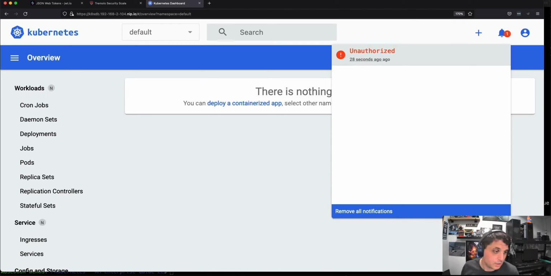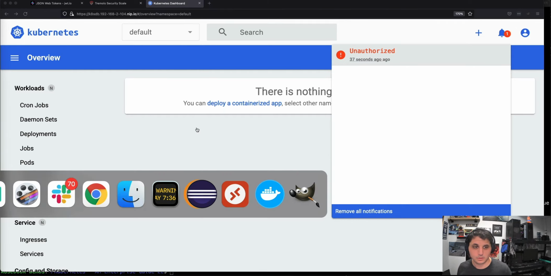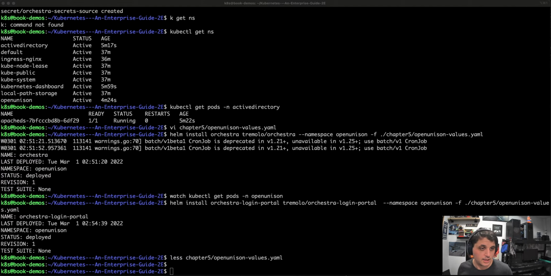All right, so we are on page 188. So the first thing we're going to do is we need to go ahead and get our CA certificate.